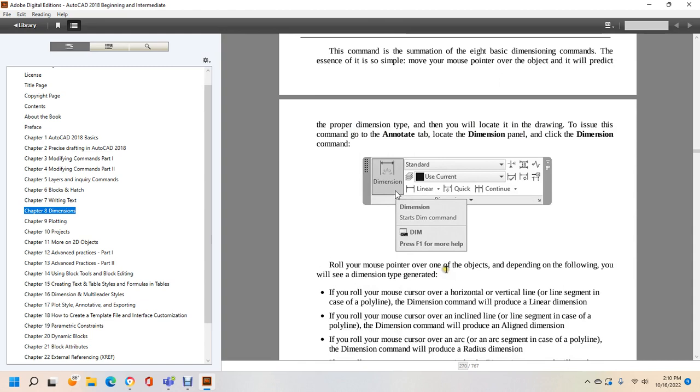Roll the mouse pointer over the object, and you'll see the dimension type generated. Rolling over a horizontal or vertical line segment, or a polyline segment, the dimension command will produce the linear dimension. Rolling over an inclined line segment, or a polyline segment, will produce the aligned dimension.